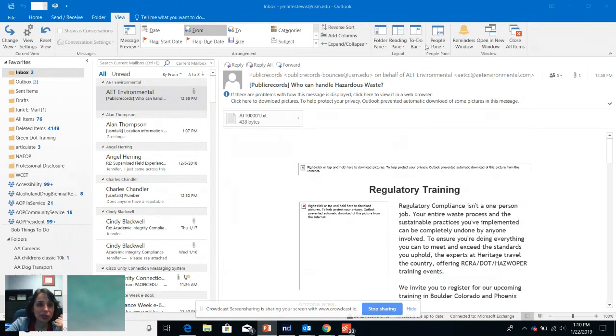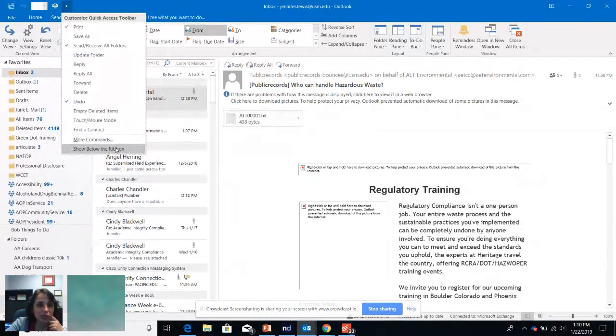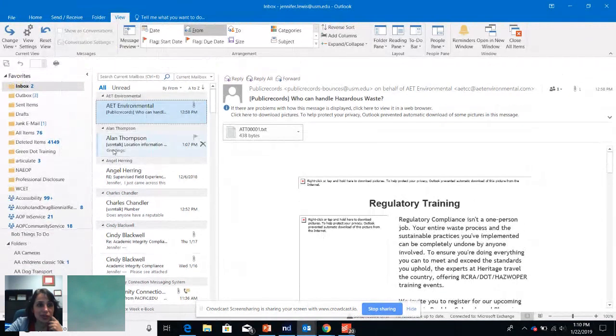You can also, because it's kind of disconcerting where it's at right now, change where it actually shows in that ribbon to the bottom, and it's easier to see. So that's also an option.